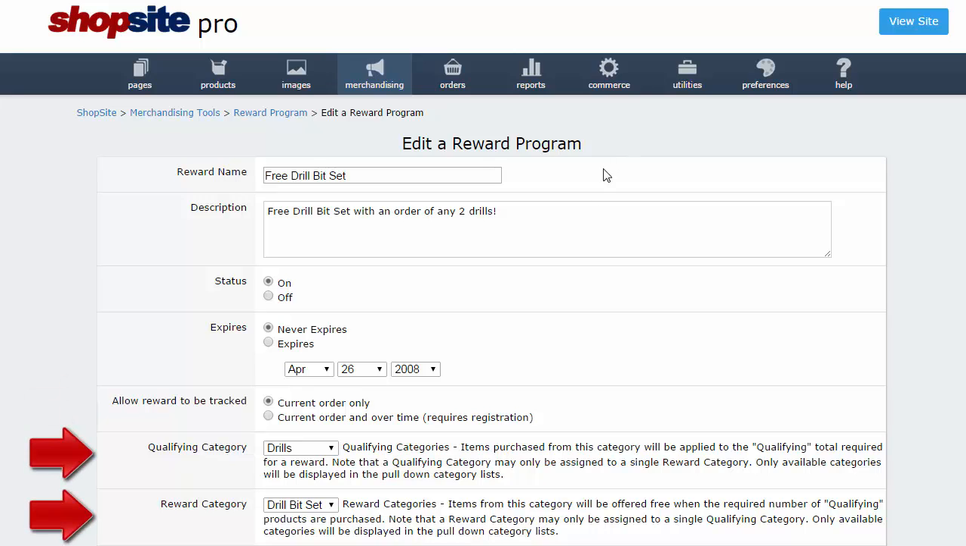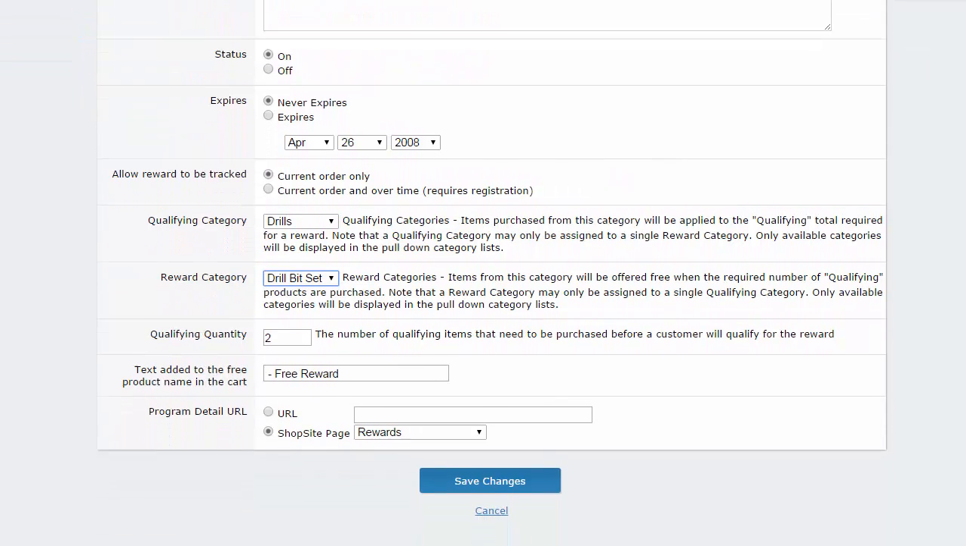The next 2 sections are where you assign the categories you previously created as either the qualifying category or the reward category using the pull-down menus available. So for this reward, drills is the qualifying category and drill bits is the reward.